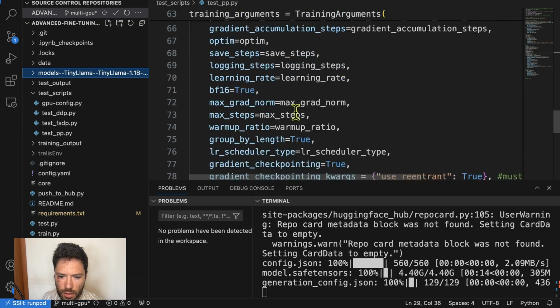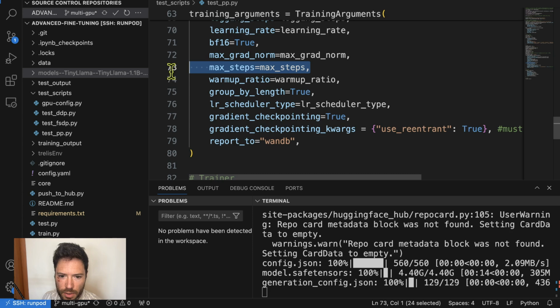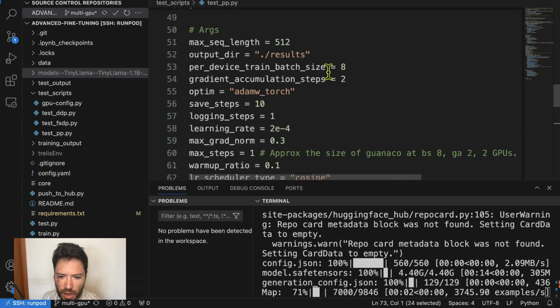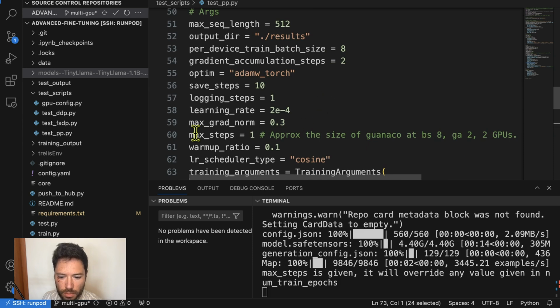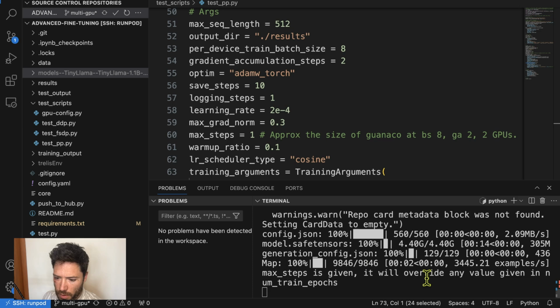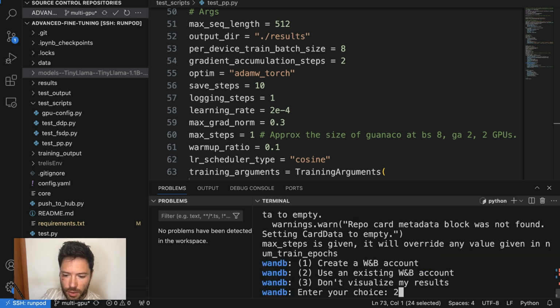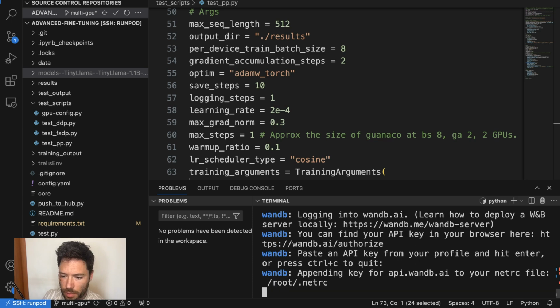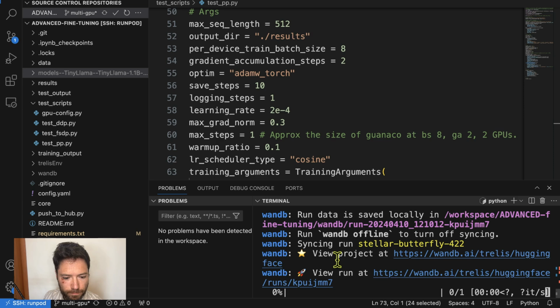I've got the max steps. So max steps is set, and it looks like the maximum steps I have is just 1. So a really short training. I'm being asked for my weights and biases. So I'll say use an existing account, and I'll paste in my API key.